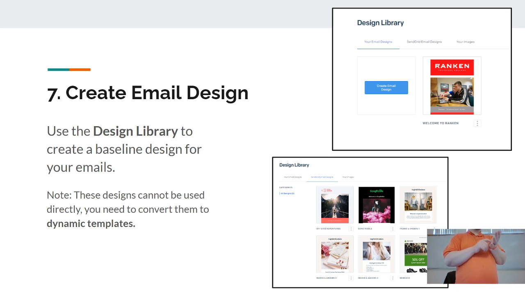So the place where we're going to start is we're going to create an email design. Before we create the dynamic template, we're going to create an email design. We're going to go to the design library to do that, and that'll give us a baseline design for all the emails that we're going to send out. It's worth noting that these designs can't actually be used to send an email. They're just to provide a baseline. You create them first, and then you can create a template from that design. So what you actually send out is the dynamic template. This is just creating a standard of the way we want things to look.